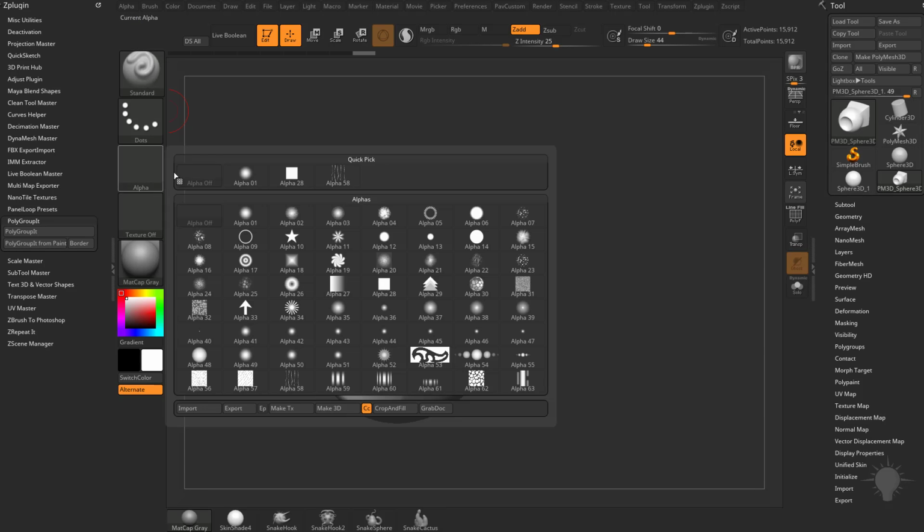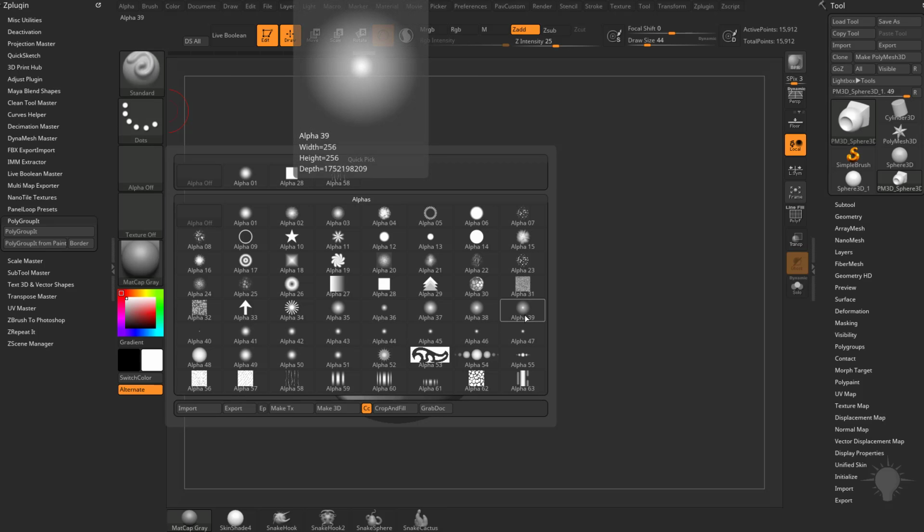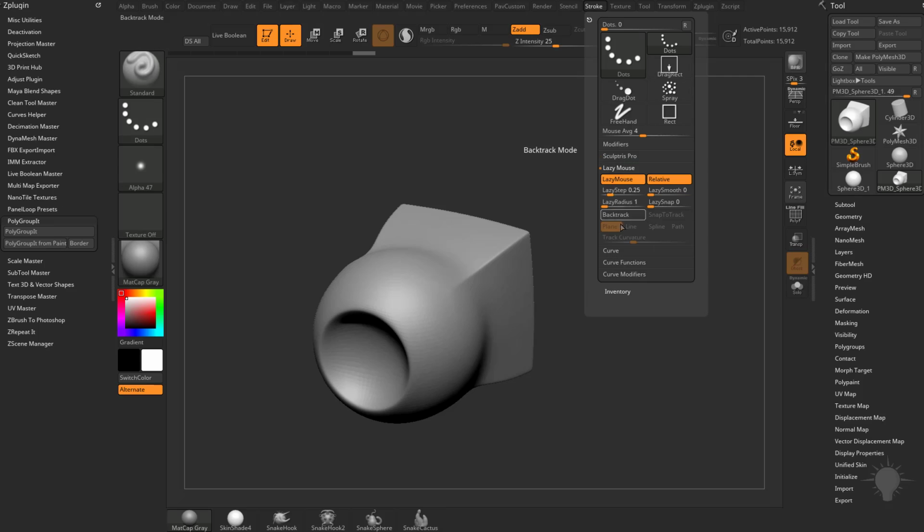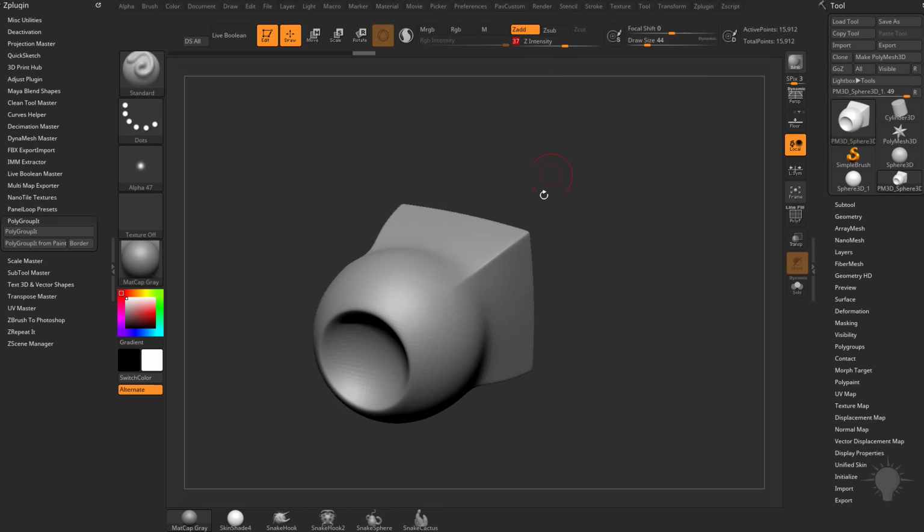Anyways, to get back to cutting in panels here, if you want to just start out real simply, you go to the standard brush. We'll throw in maybe a little sharp alpha here, maybe like alpha 47. Go to your stroke menu, go to your lazy mouse and crank your lazy mouse up. And also let's go ahead and crank our Z intensity up as well. So you're going to see as we go in here, we can start sculpting.